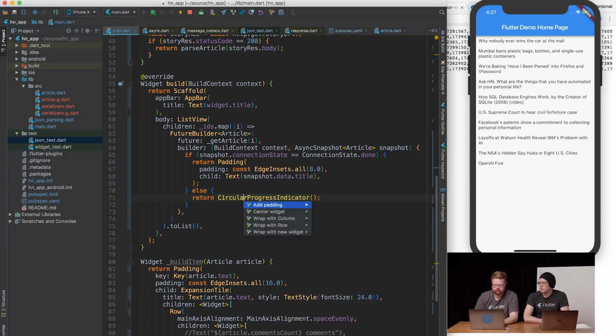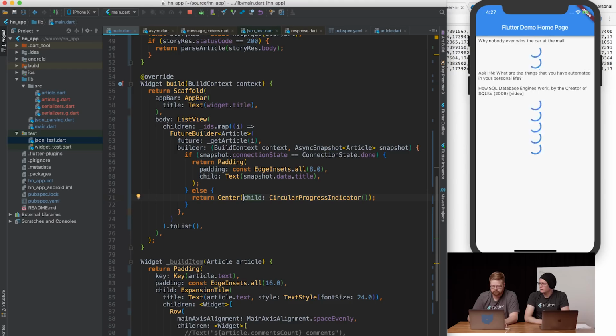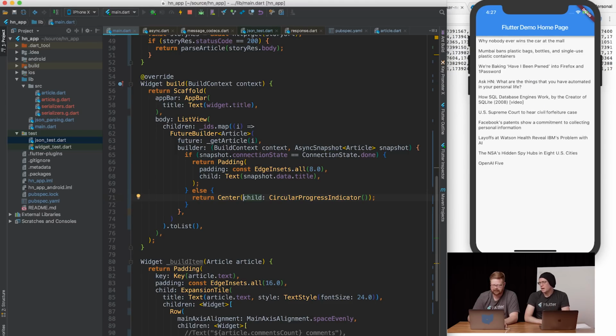Okay. So if you wrap that with widget, center. I beg your pardon. Oh wait, center has its own thing. Yep. There we go. So let's see if that does something. There you go. Okay, I can't believe that worked.